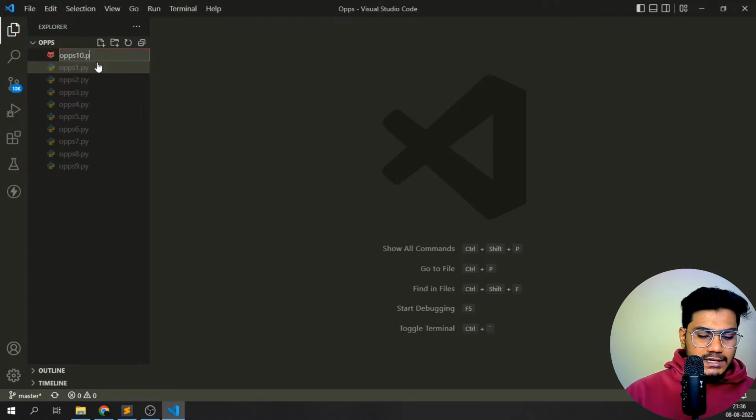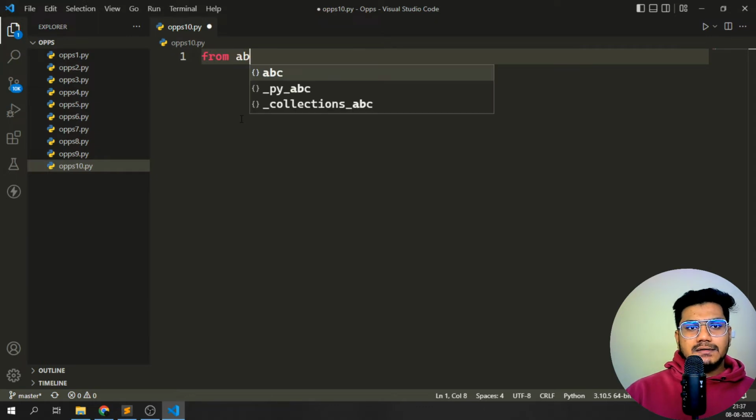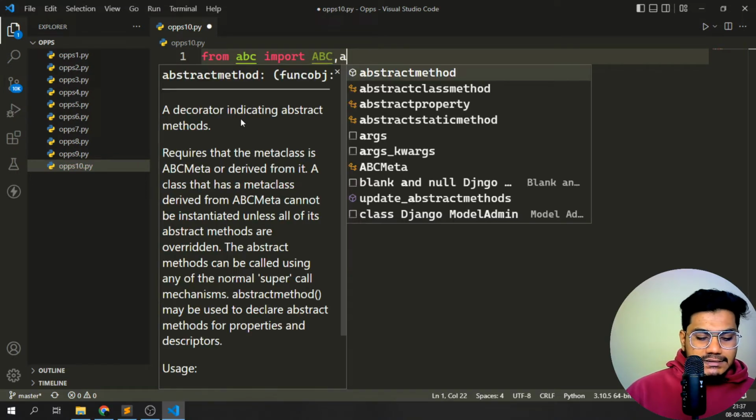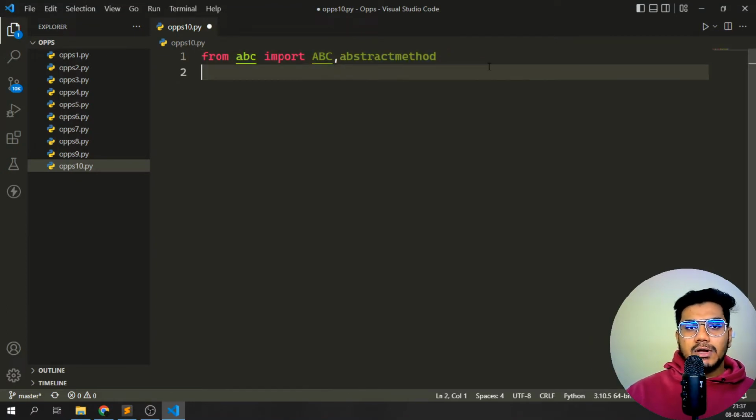I'll open the oops 10.python file. What I need to do here is first import the abstract method. I'll write from ABC, and from ABC I want to import ABC, which is for the metadata. Then I'll also import the abstract method. So I'm just importing all those things now.